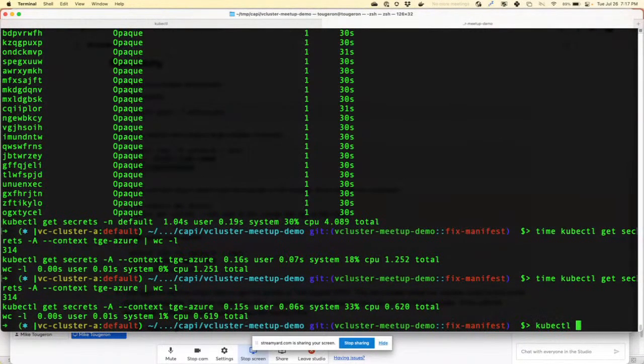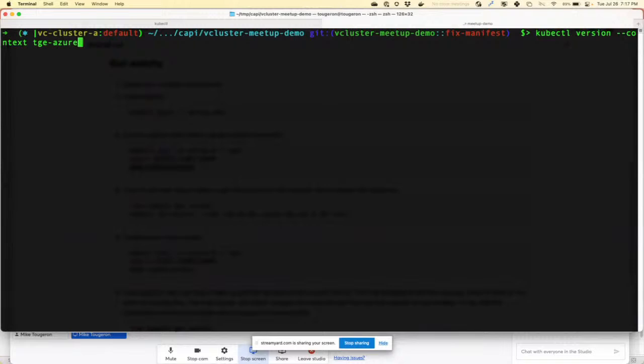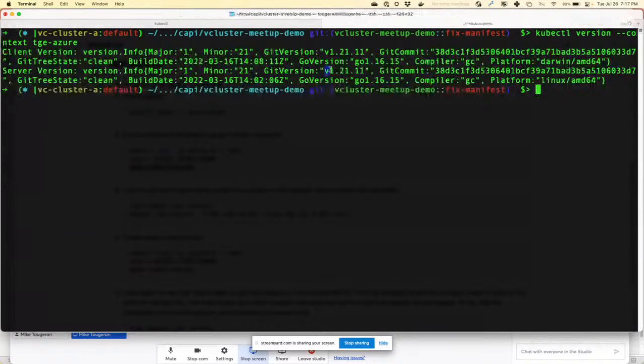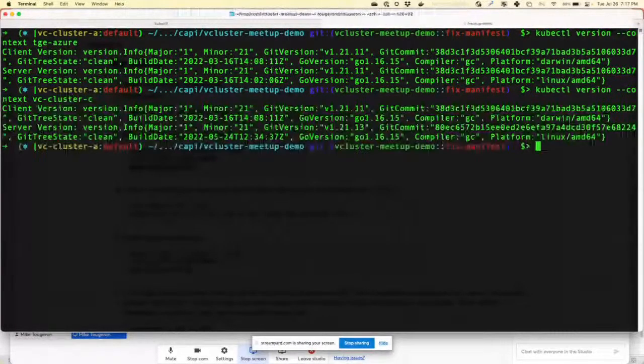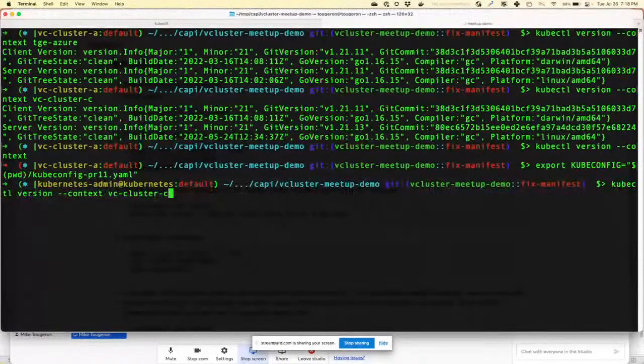What is interesting, if I do this against the host server, and this was mentioned briefly earlier, I'm purposely running an older version of Kubernetes here. My server is 1.21.11, right? But if I run this against vCluster C, whoops, wrong one. This is actually the wrong one. I meant to run on this one before we made the switch.